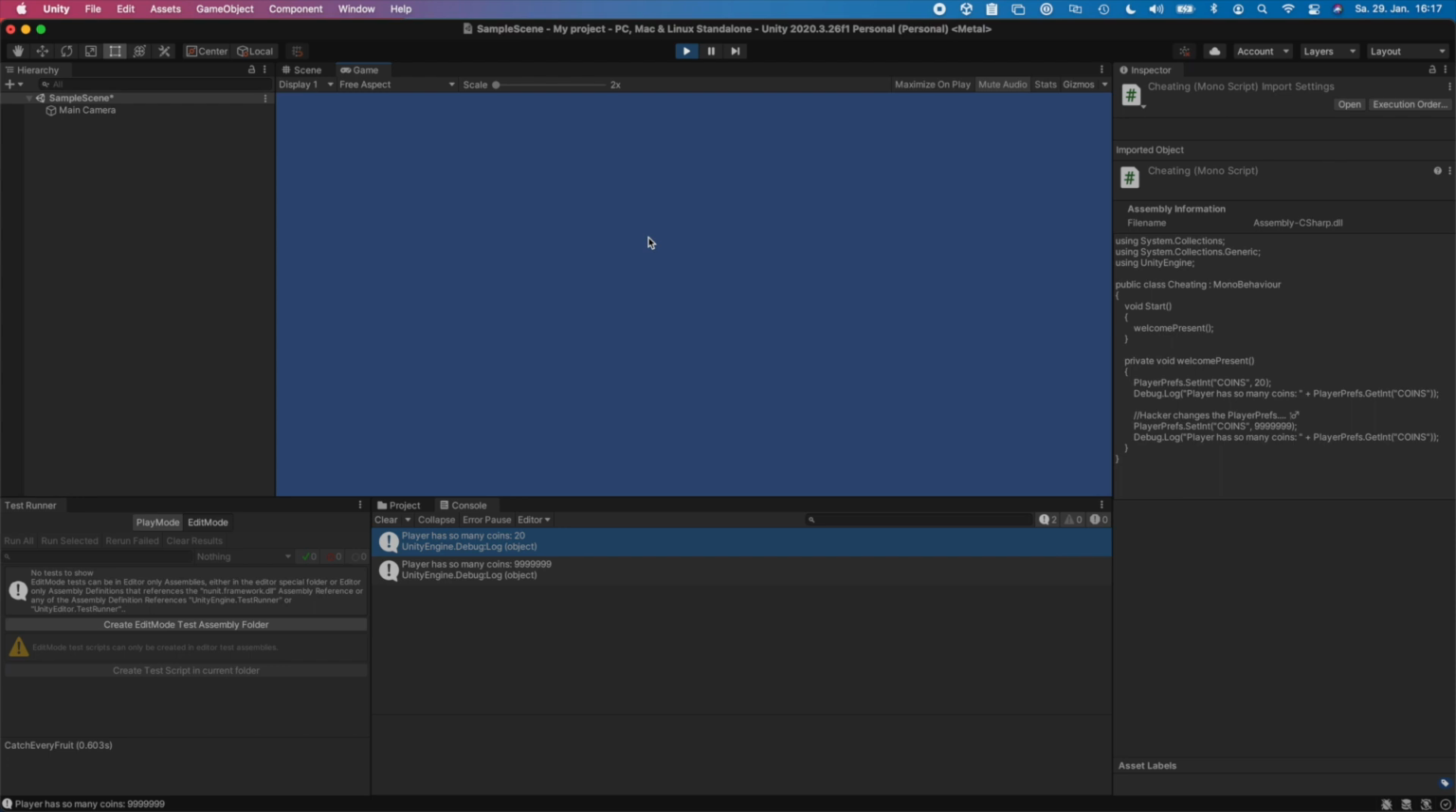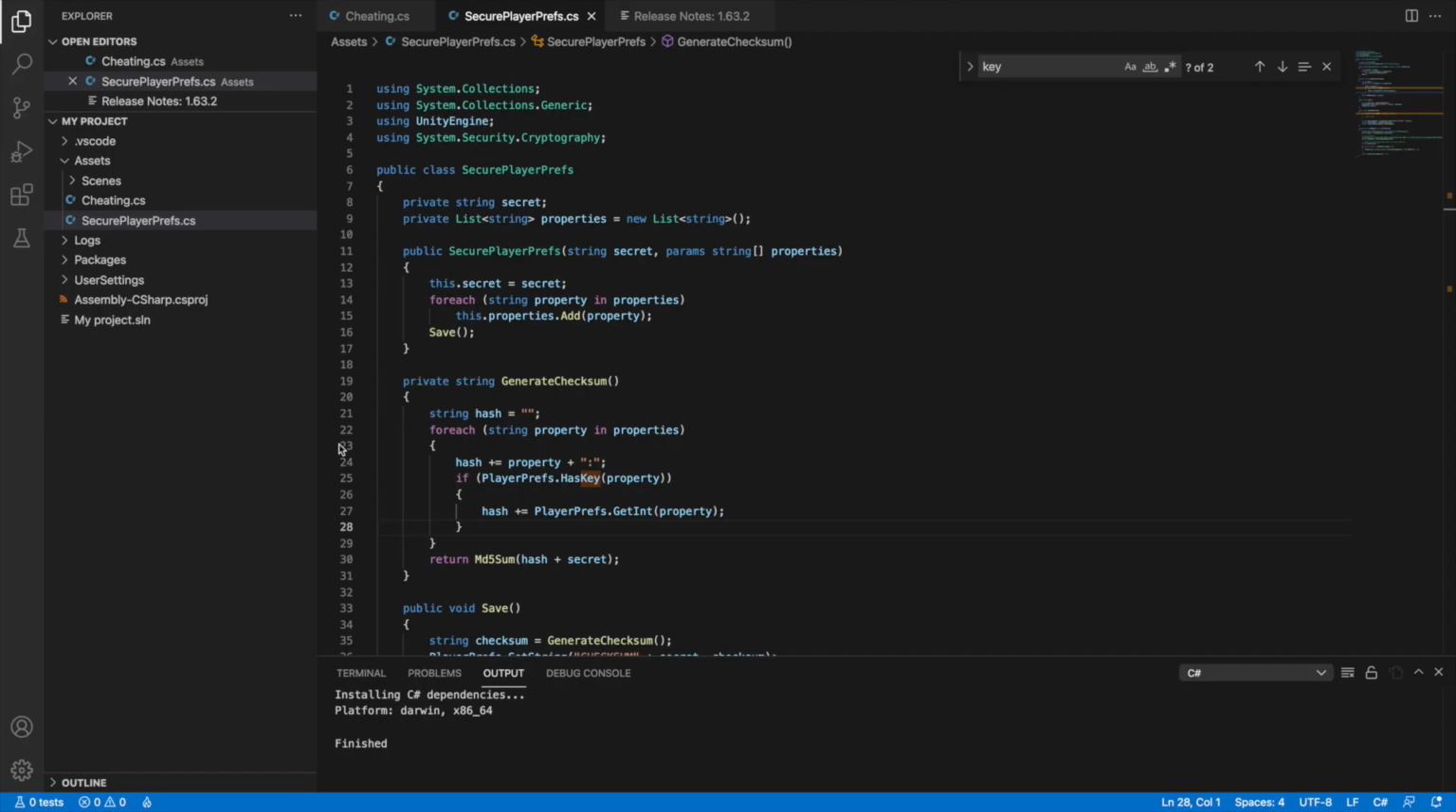So let's make it a bit harder for the hacker. Let's look at this example. I found it on a blog and I will link the blog in the description. I had to make some changes. We have a private string with the secret and a private list of properties which we use to store the player prefs. Then we have an initializer with the secret and the properties, and we store the secret and add all properties to our list. And we will call the save method.